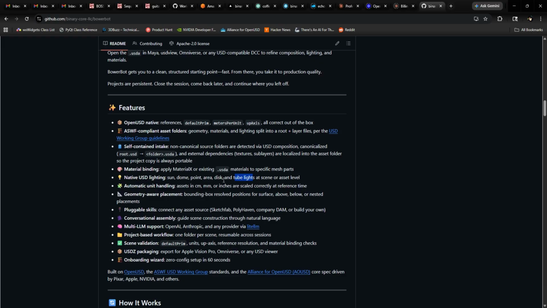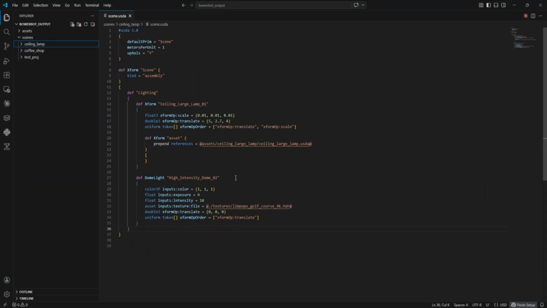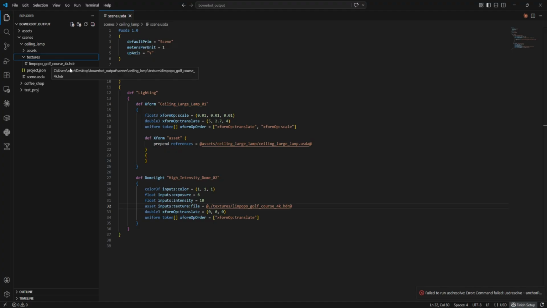This is just a demonstration of what you can do with BowerBot and how it is writing the USD files behind the scenes, and you can see that it's writing the lights exactly where they belong, as long as you tell BowerBot where you want to place those lights, right? So you don't have to do it manually. Also, the textures are assigned, right? So this dome light has a texture, so it created a textures folder and it places there the specific textures that we are using.